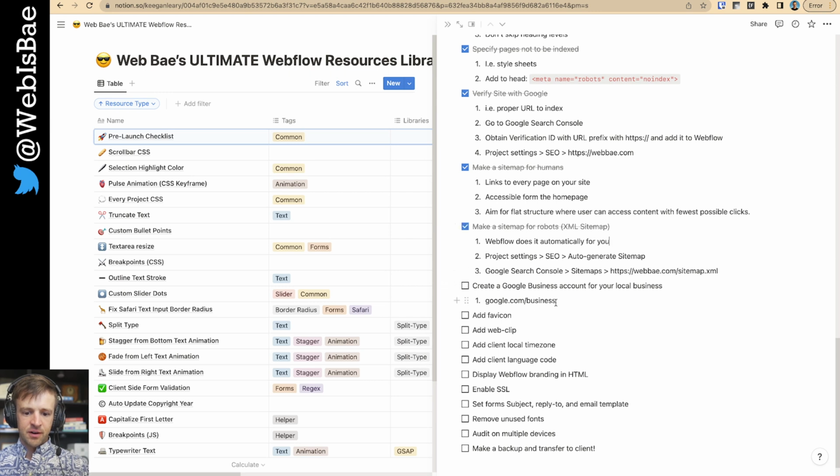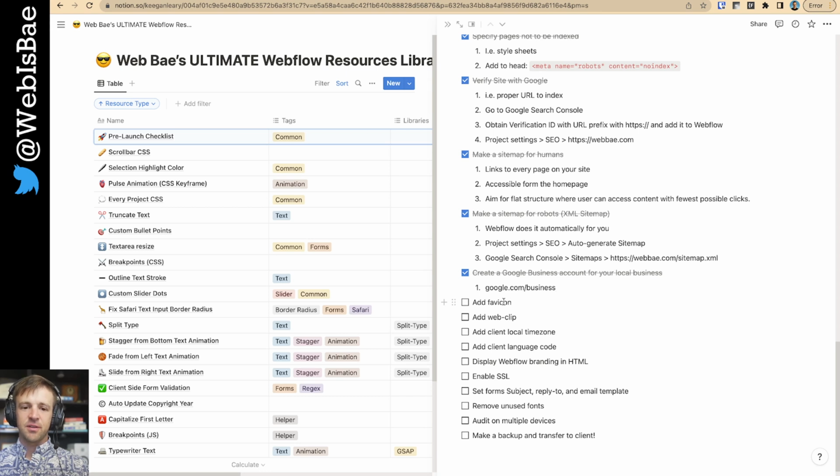And then the last is to create a Google Business account. I'm not planning to make a business from this blog, so I'm going to skip that. But if you have a client who runs a local business, then giving it something for Google Maps and just for Google in general will really help out as well. Giving it a solid address, everything that's big.